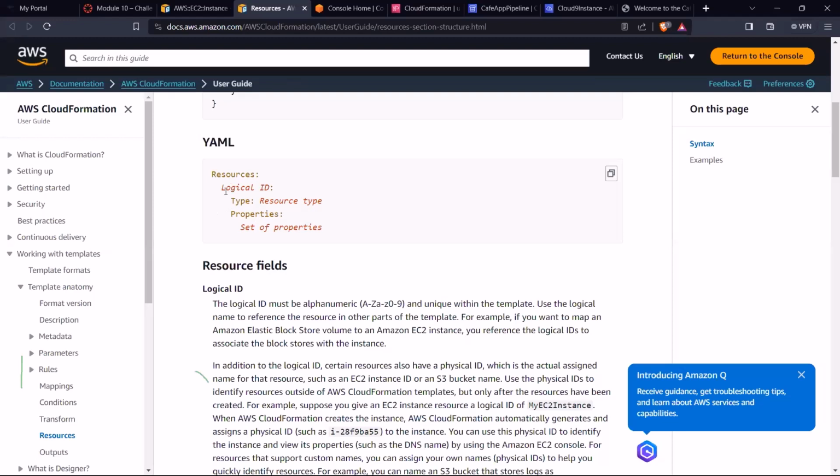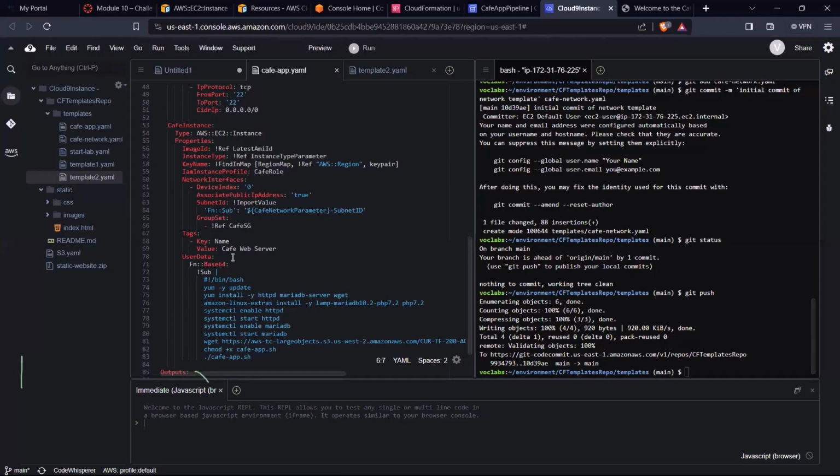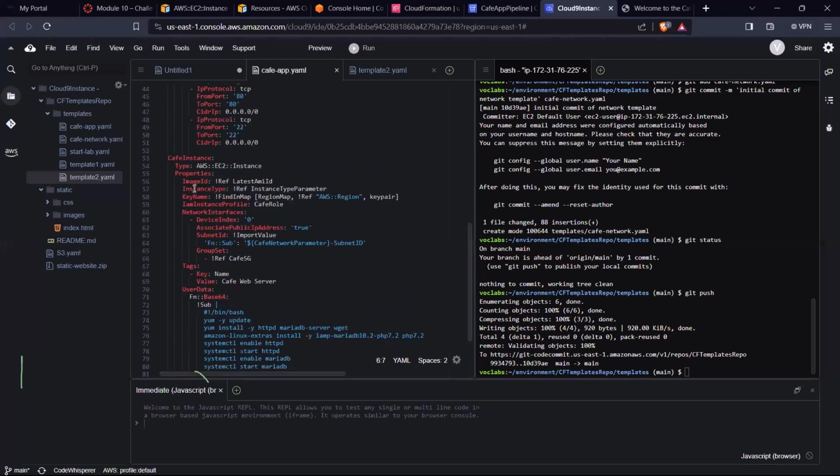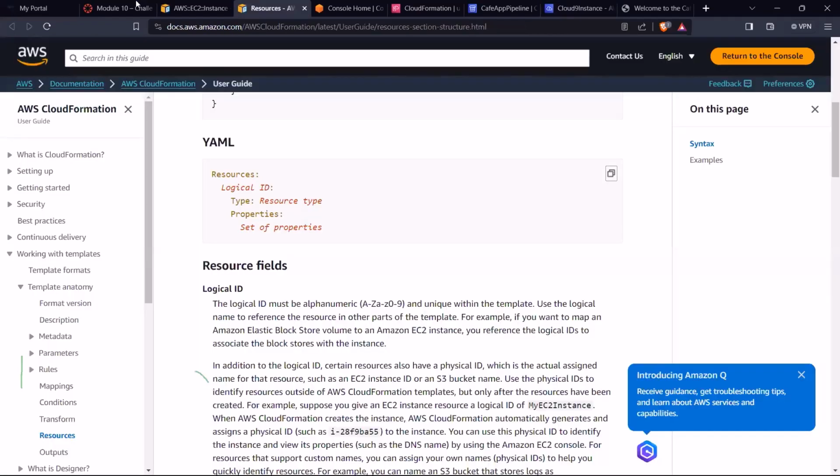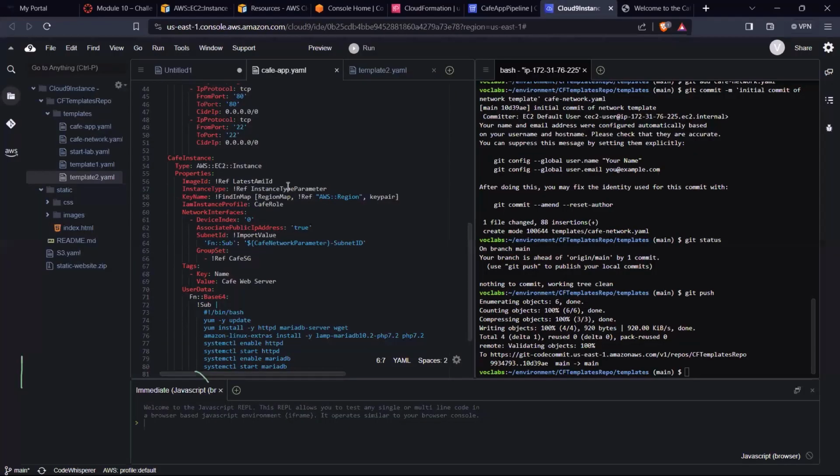Here, and then the type is where you put the resource type. You can see from here where EC2 is. So the logical ID, the type, that's the resource type, AWS EC2 instance, and then now come the properties. It says properties is a set of properties, so any property that you want to specify should come under properties, including the image ID, instance type, key name, all that.